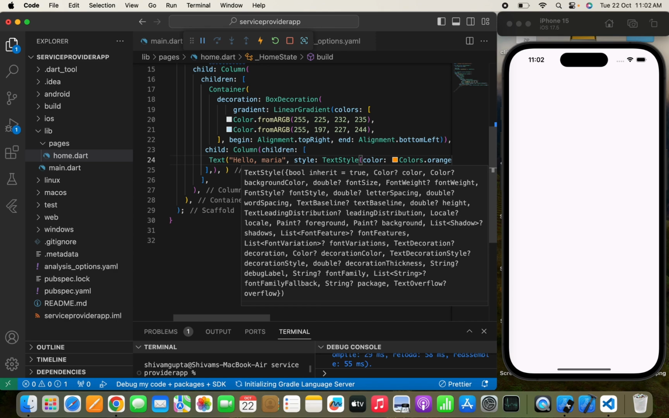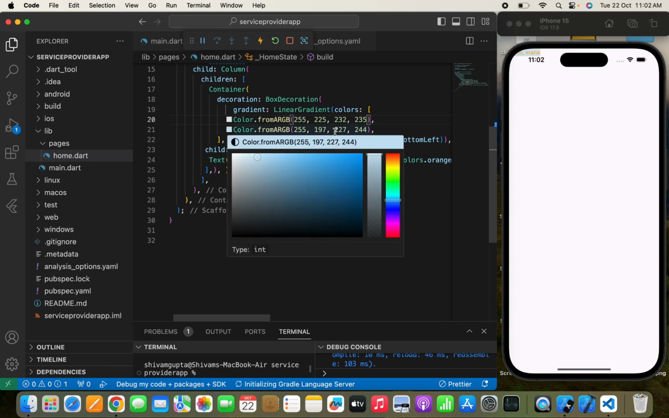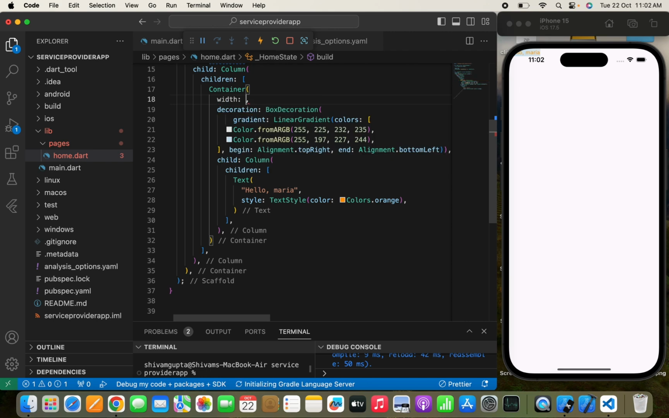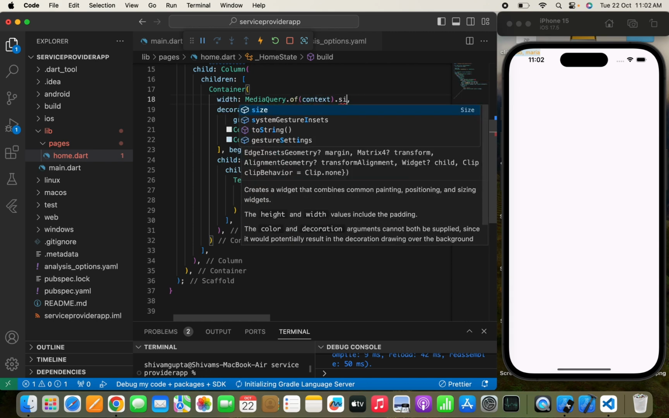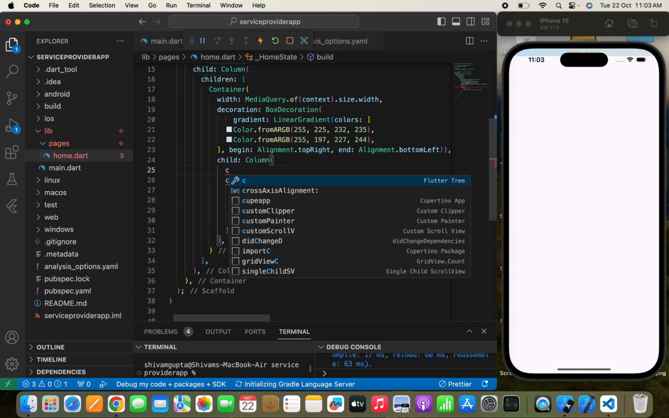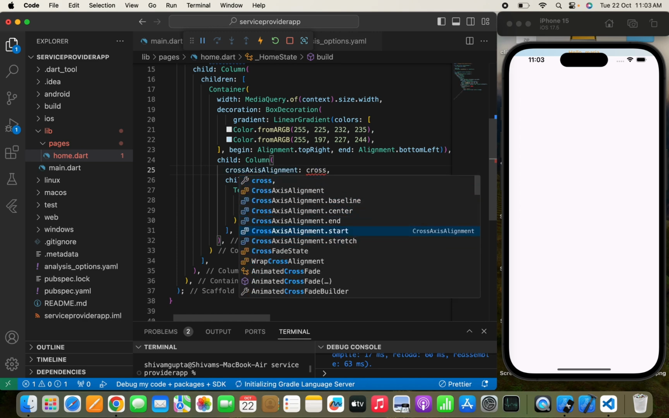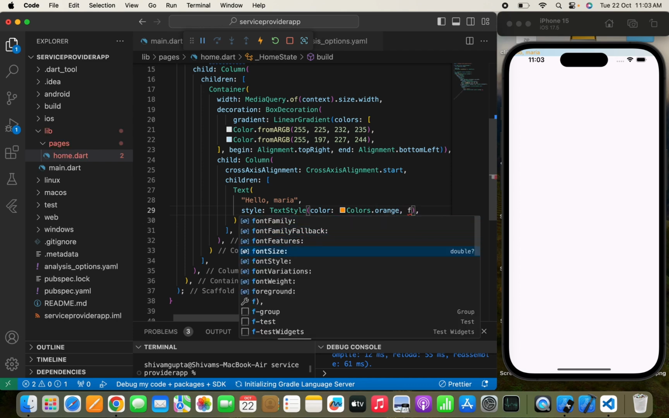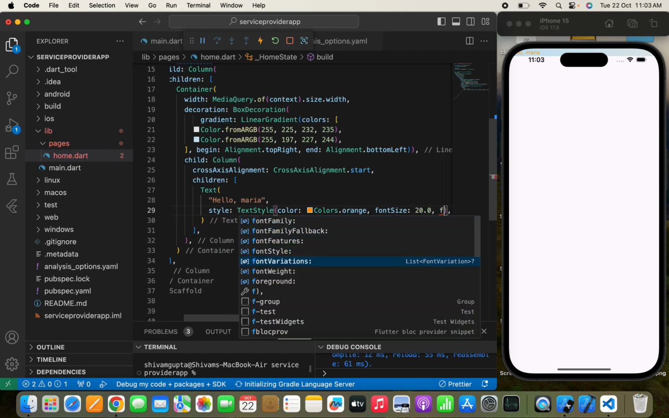Yeah, and here after this, here you can see the text and the container. Now we need to pass some margin so that I can simply see this text clearly. So first I need to pass a width, which will be media query dot of context dot size dot width, so that it can take a complete width of the screen, and we need to move this text to the left side. So I will simply pass a cross axis alignment dot start. Yeah, something like this. Now after this I need to simply pass a font size, which will be 20.0, and font weight, which will be bold.